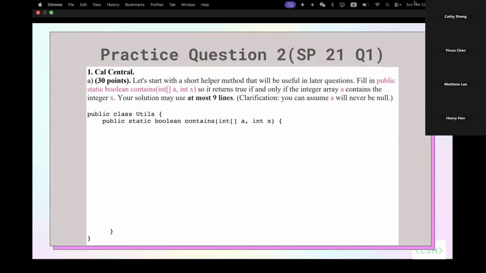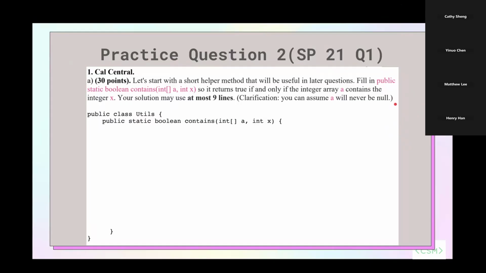Hopefully that was enough time for everyone to at least give it a try on this question. Does anyone have any idea on how to approach this question? I know it's a little hard for me to hear a student. Okay, hey guys. I think we can just go through this.